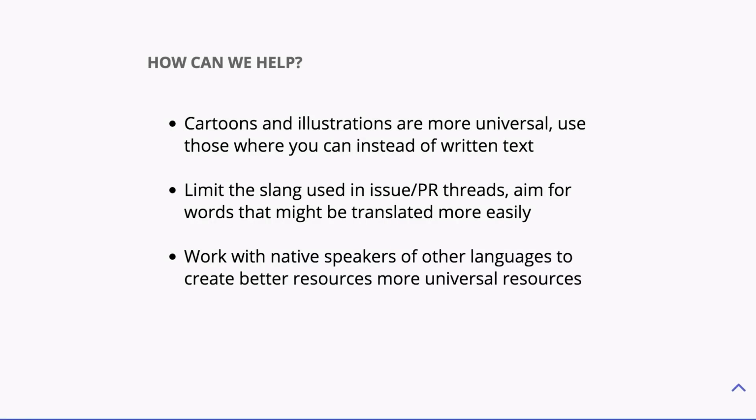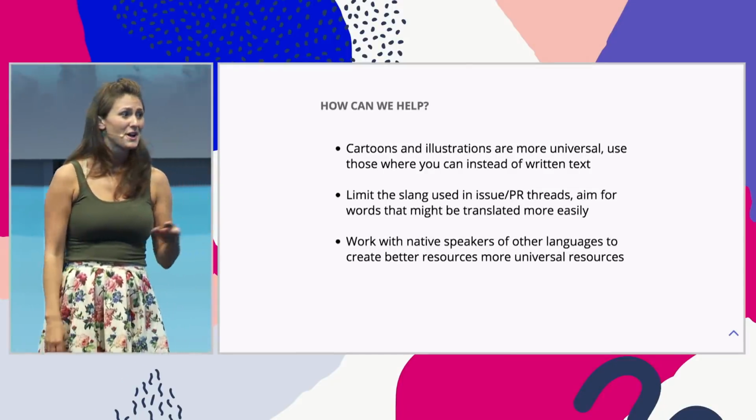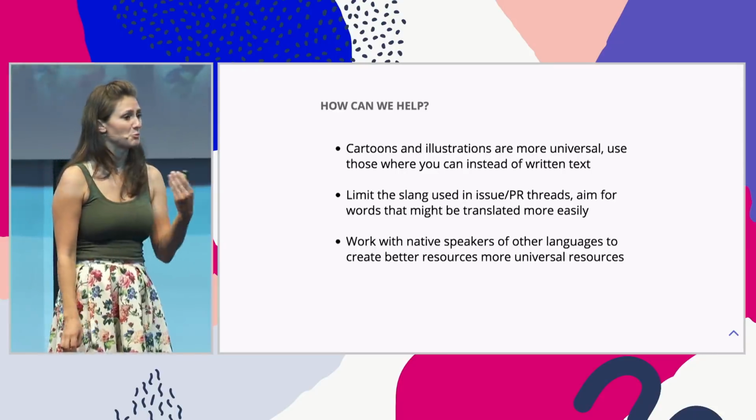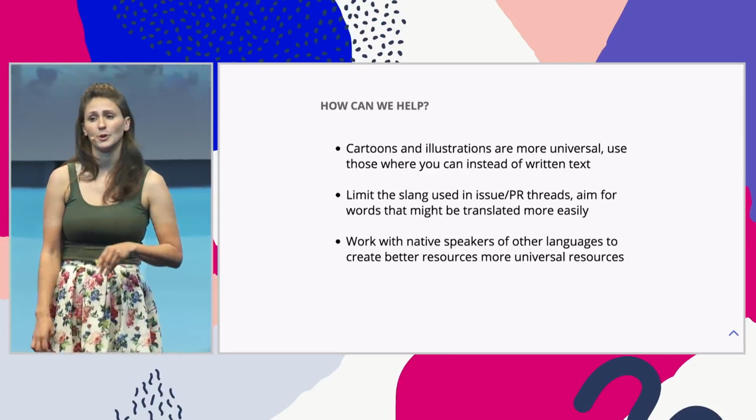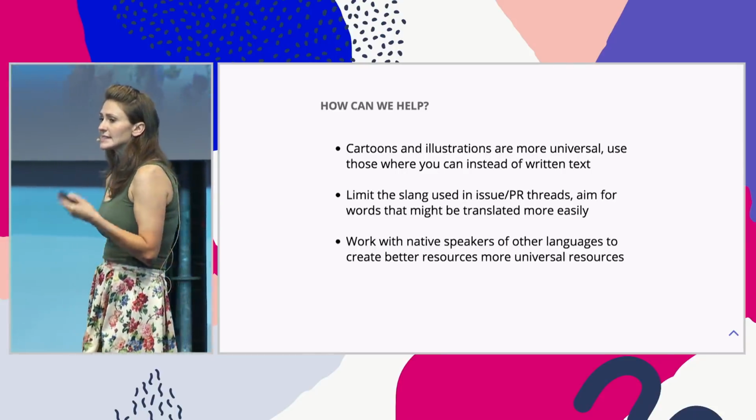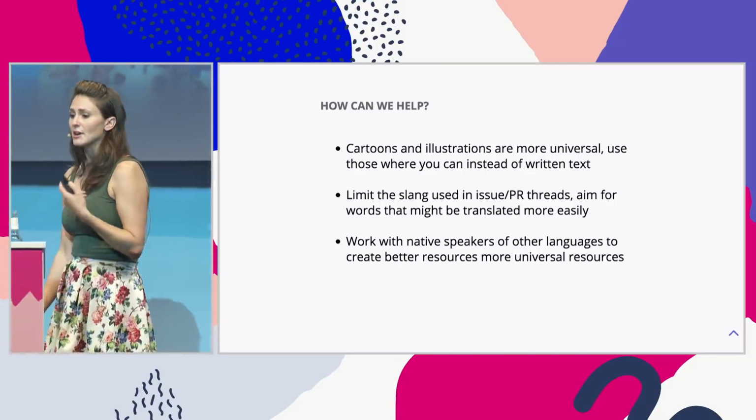So one of those was, when you're creating resources, try to use more illustrations and charts and graphs. Those are more universal and often help clarify things where written text falls short. Lynn Clark got a really great shout out from one of the respondents for all of the work that she's been doing there. So if we could all make an effort to do something more like that, I think that would be super helpful.